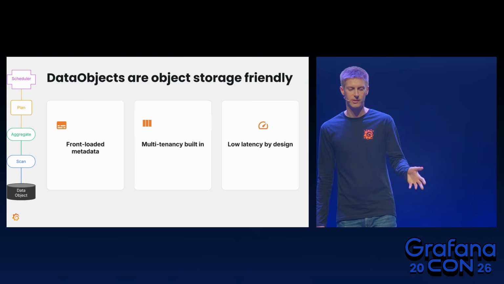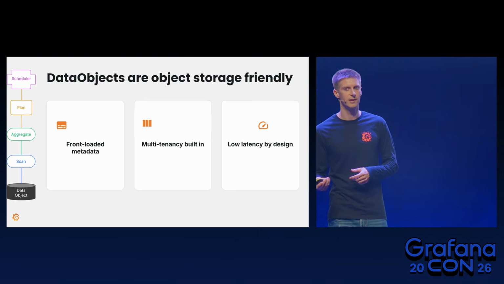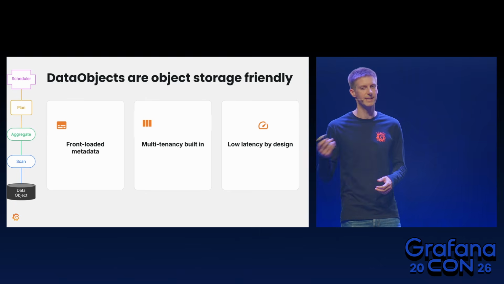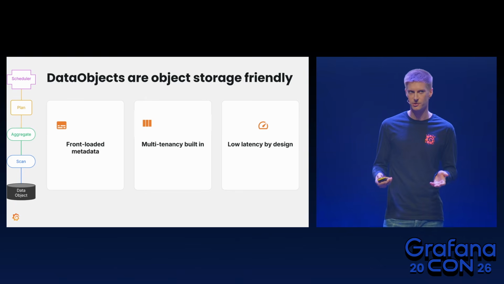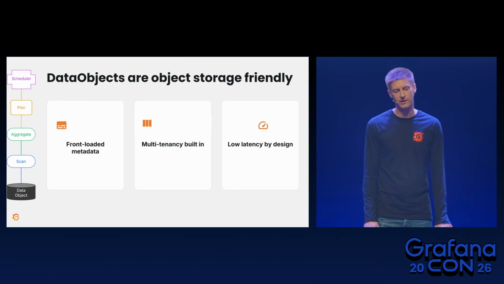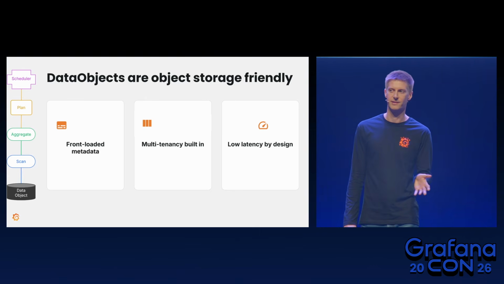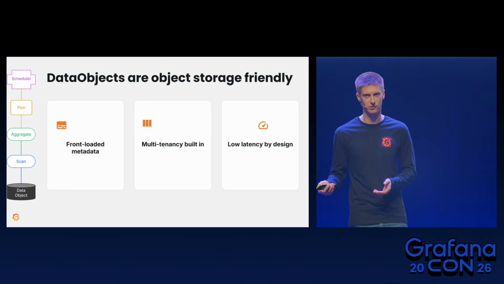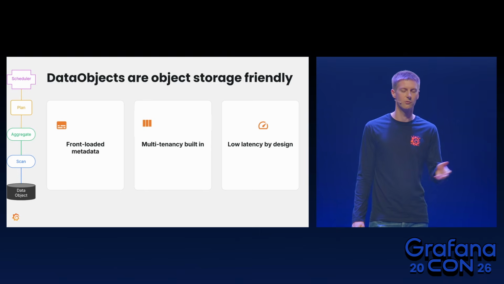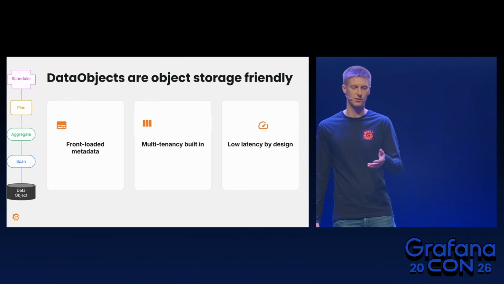We also support multi-tenancy as a first-class citizen. That means that if you're running Loki in a cloud environment with many tenants against a shared bucket, you won't have any concerns with sharing your data between people. Finally, accessing data in a data object is low latency by design. You can read any range of bytes in just 2 round trips to object storage. The first one will read the front-loaded metadata and decide what byte ranges it needs, and then we fetch all the bytes that we need in another trip in parallel.